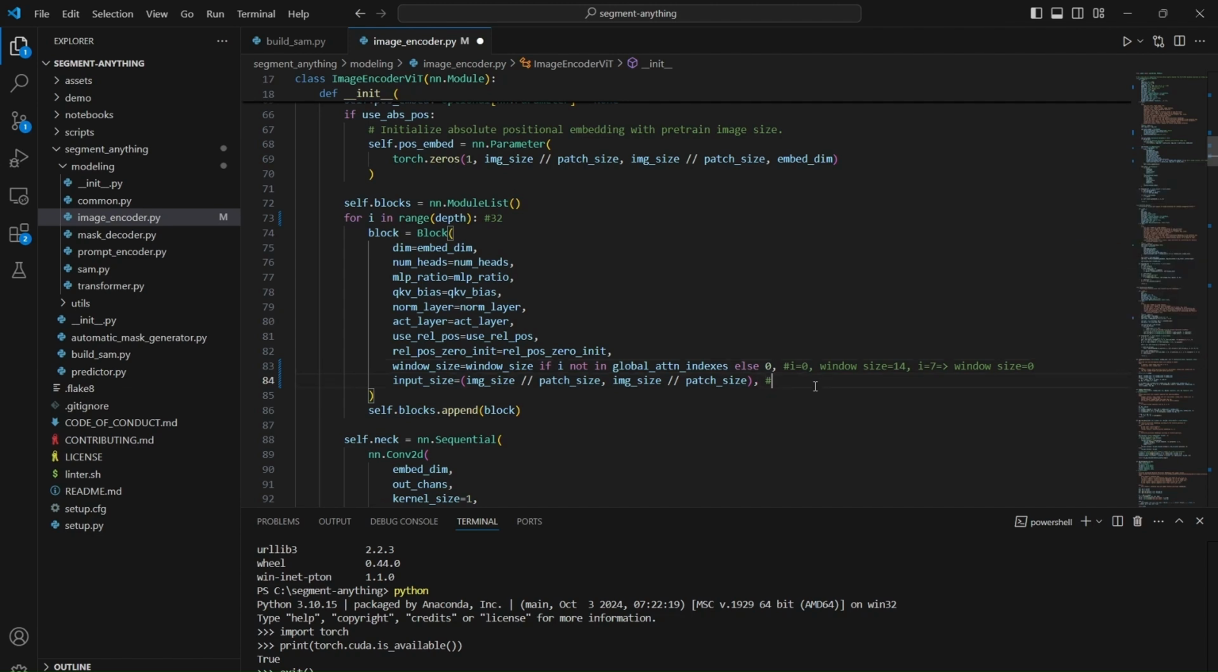And similarly here, what will happen is your input size remains the same, so the only change is in the window size. Your input size is basically 64 cross 64, because image size is 1024 and patch size is 16, so this will be 64 cross 64. Now what is the actual difference that this parameter makes? To understand that, we will go through this block.